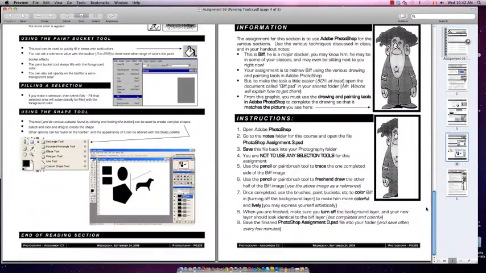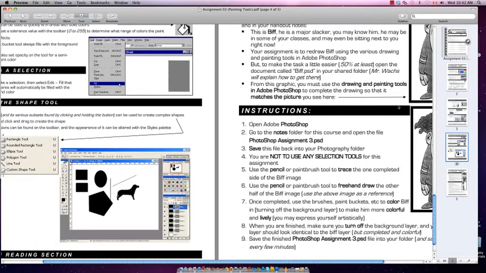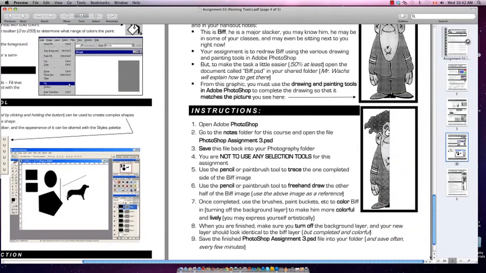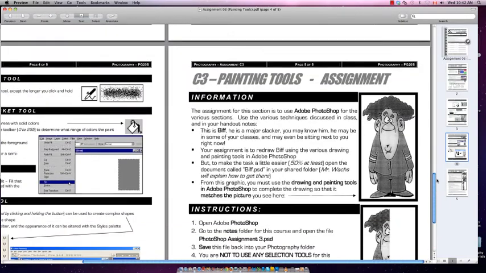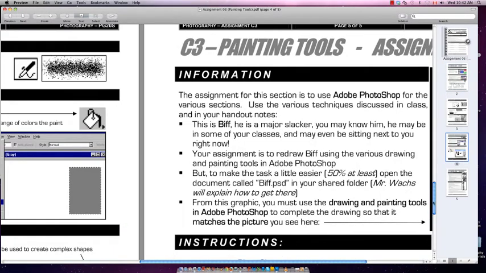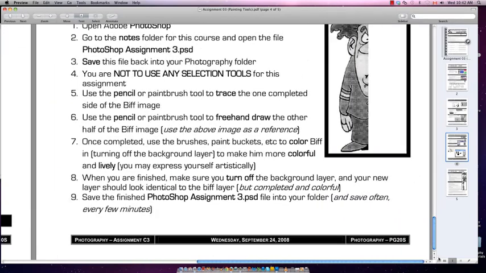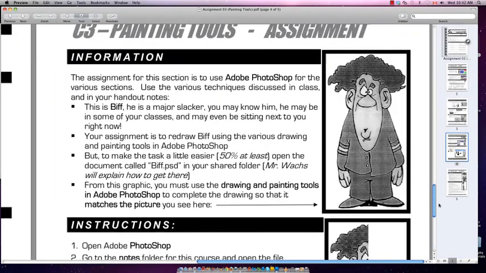But more importantly, if we look at the end, what you are going to be required to do today is to create this character named Biff. So I'm just going to zoom in here to make it easier to see the completed Biff. And there's Biff.